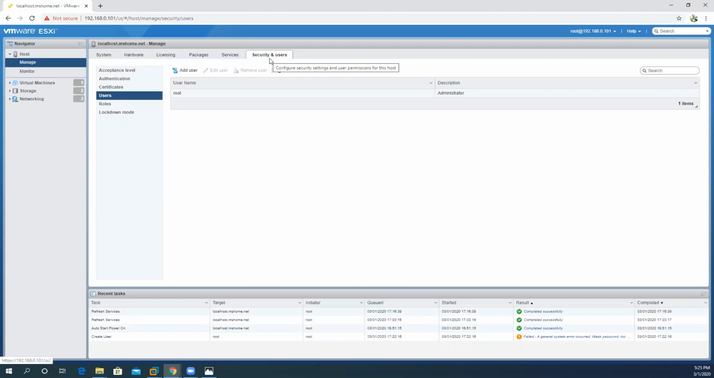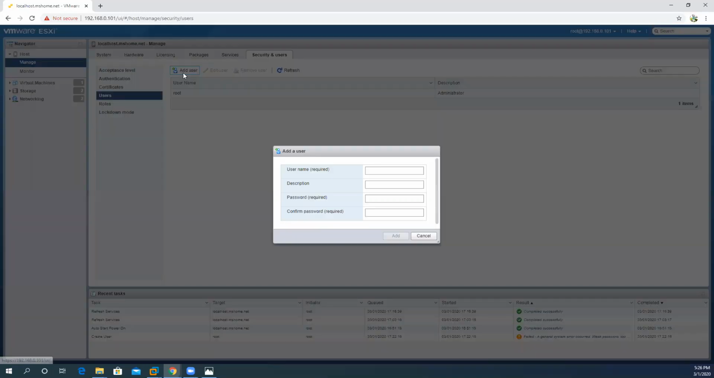But when we think about our IT team, you know that there are a number of team members working in the IT team, and each member has a different job role, and according to the job role we need to assign permissions inside the ESXi host. So if you want to create a number of users inside the ESXi environment, here is the option available. You need to click on the Manage button, then go to the Users option, and under Security and Users, here is the Add User button.